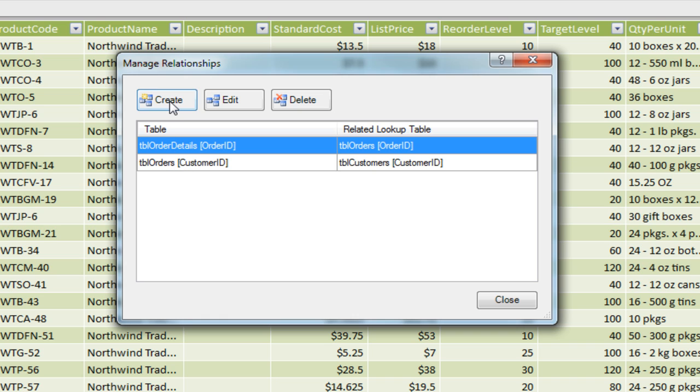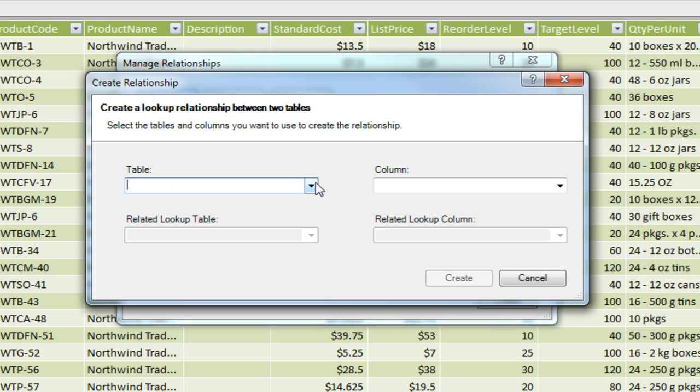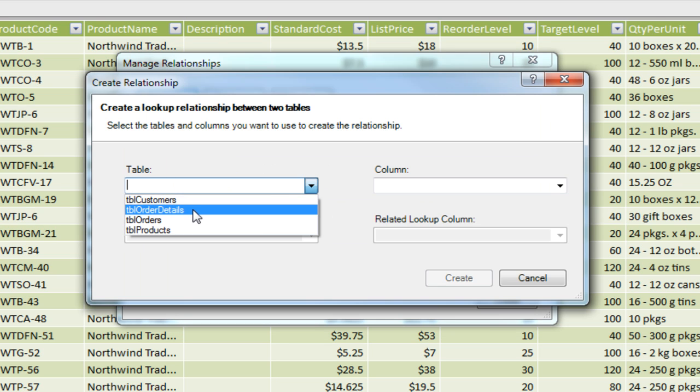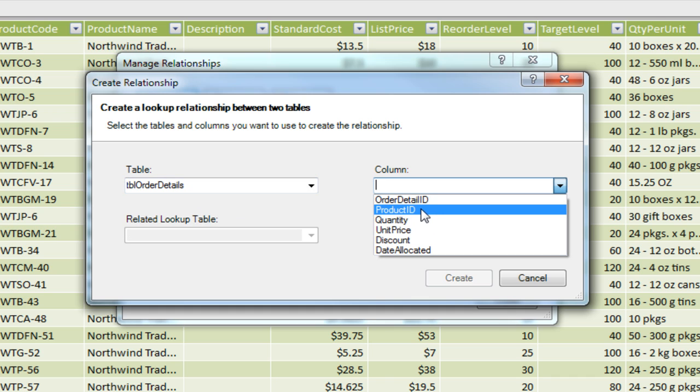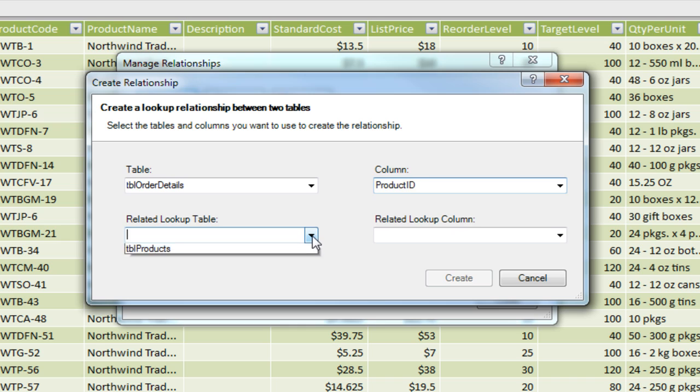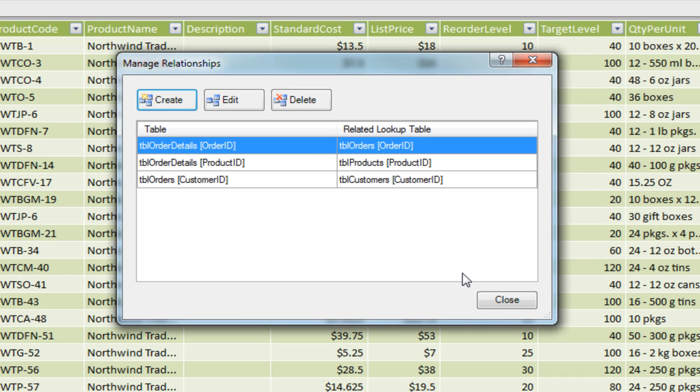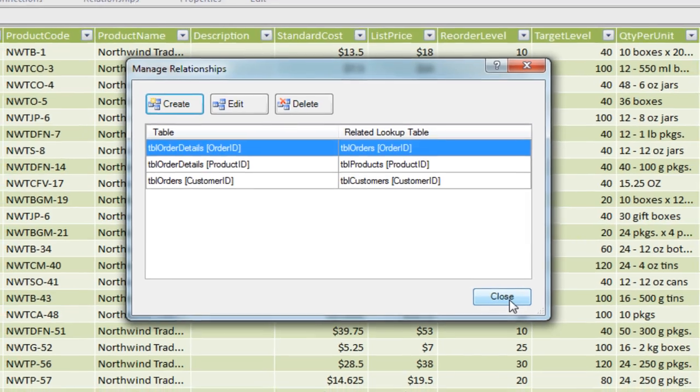So I'll click on the Create button, and I'm going to click on the Order Details table, and the column is Product ID, and the related table will be the Products table, and it sees Product ID in that table, so it automatically fills it in for me. And I'll click on Create. I've got my relationship, and I can close.